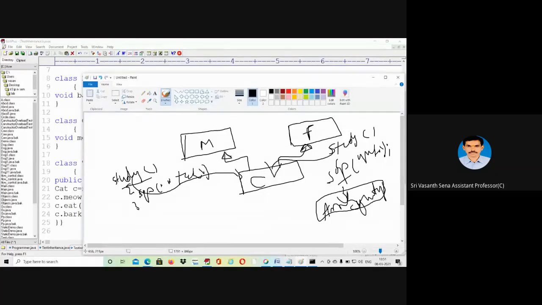How is it possible? By using the class name dot method name. By using the class name dot method name, we can access it. Here what is the method name? Study. If you call the study method of the mother class, m dot study will be invoked. If you call f dot study, the father study method will be invoked. So this is totally a confusion, right?